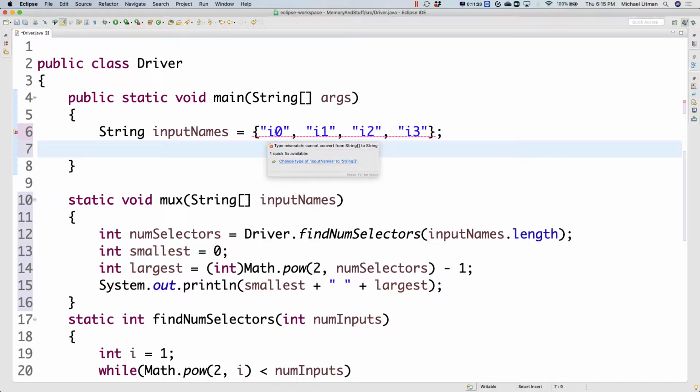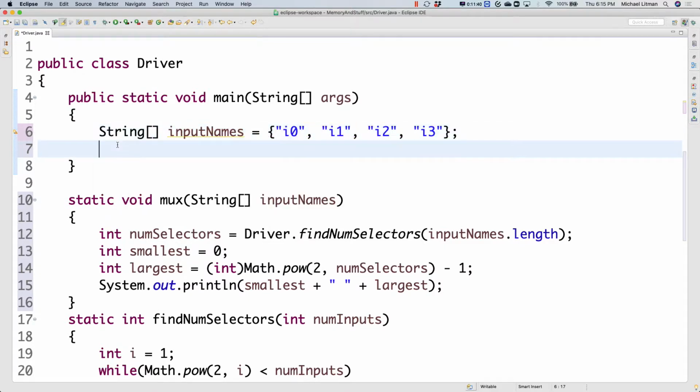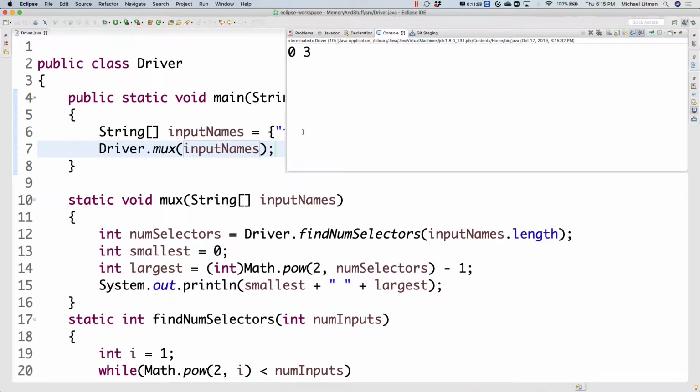Why are you not happy? Oh, it's a string array, sorry. All right, and then we'll call driver.mux on input names. So this should figure out that we're going to need 2 bits to do this, and it should say smallest is 0, largest is 3. All right, make sense?